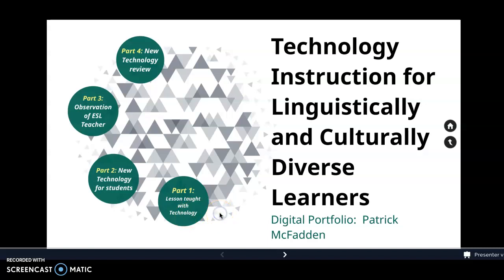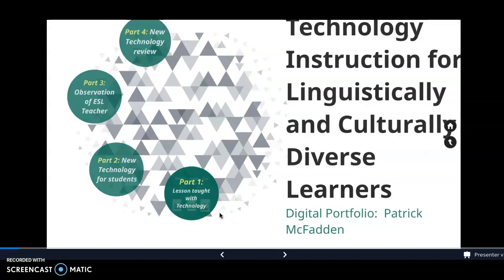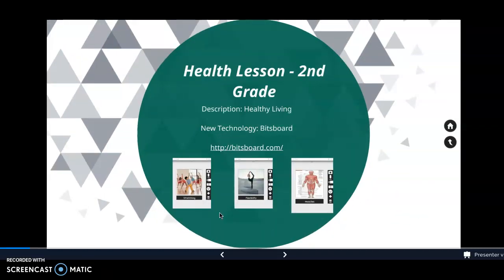So Part 1, a lesson that I taught using technology, was a second grade health lesson focused on healthy living. In my second grade health lessons, I focus on vocabulary and content words, so I was looking for a technology where my students could create their own flashcards, and I came across Bitsboard, which was a great app to use, very simple, very easy, not very complicated for my students to learn how to use.